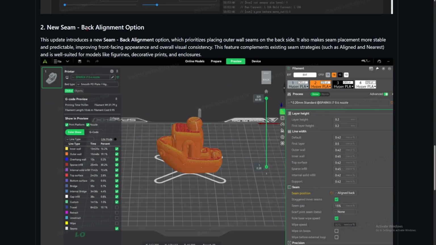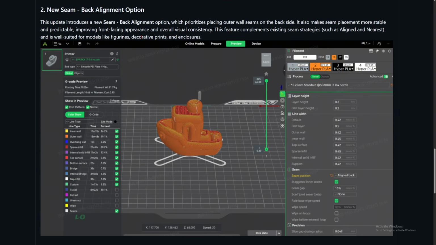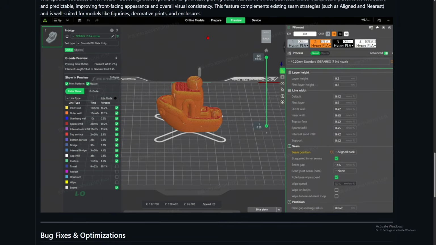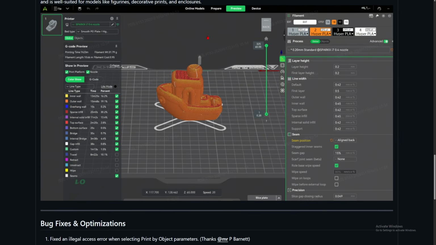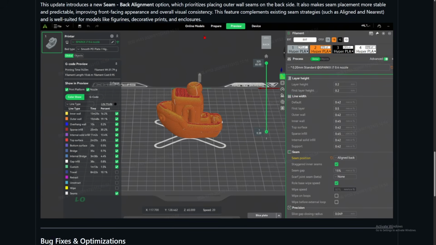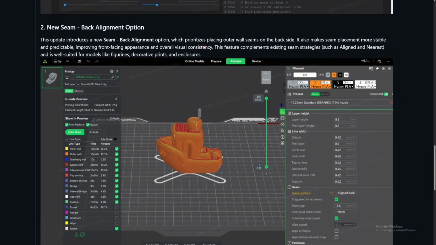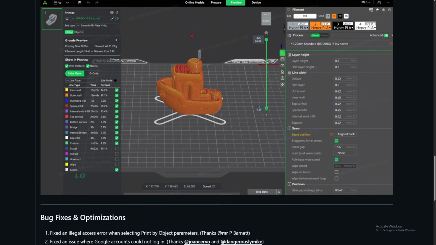Number 2, new seam back alignment option. Okay, this update introduced a new seam back alignment. I think I have seen this such a long time ago. Maybe it was in Orca Slicer, right? Yeah, but it's about time they add this because the seam, to me personally now, I don't really mind the seam at all unless I do really tight tolerance. Then the seam comes into play because that adds an extra 0.1 or 0.05 millimeter to your part, and it's not gonna fit that well. So seam, it's not really important for me, but if it's tolerance, then yes, it is very important. So it's good that they add this, I guess.